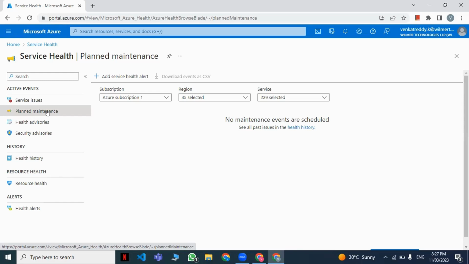Health advisory means, if you have deployed one application on 2 VMs, and these 2 VMs have a capacity of processing 1000 requests at the same time, but your traffic is like 5000 requests at the same time, then you will get a health advisory. The application deployed on those VMs may go down because a lot of traffic is rerouted to those VMs, which is beyond their capacity. So it's a health advisory from Microsoft.